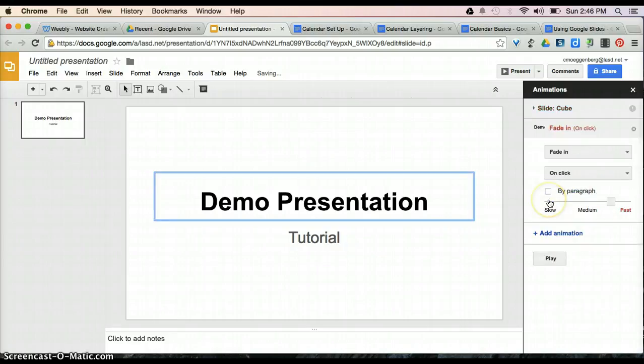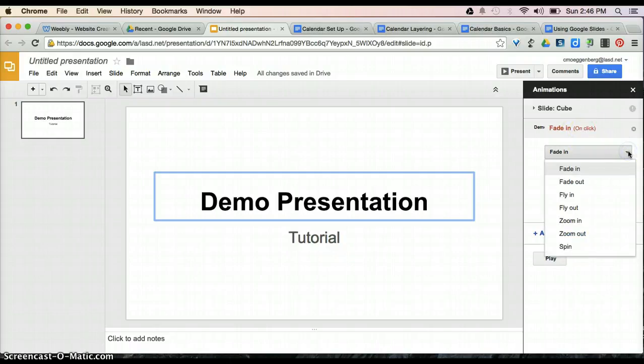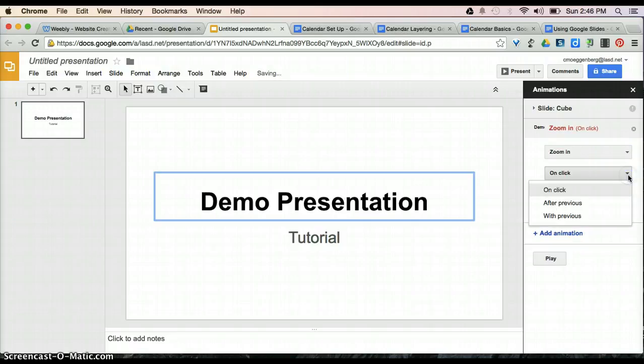I'm going to add an animation, and it says for the demo presentation it's going to fade in on a click. I can change that right here. Maybe I would like it to zoom in on click. You can also do it by paragraph if you'd like, and then there's that.